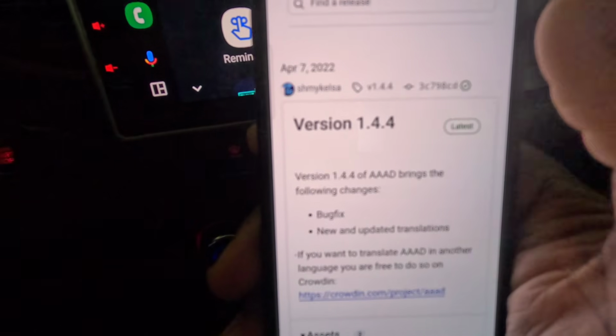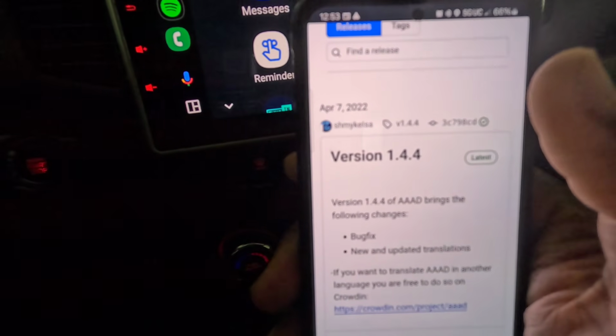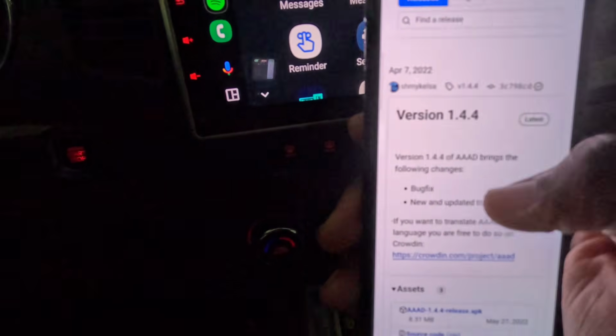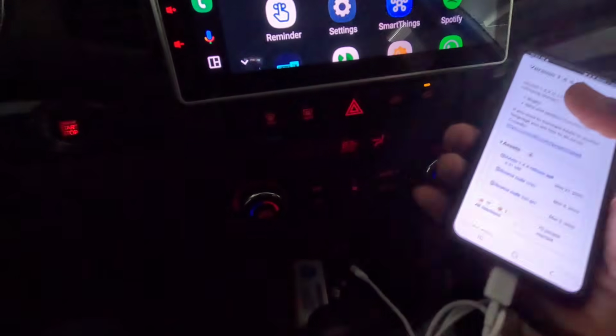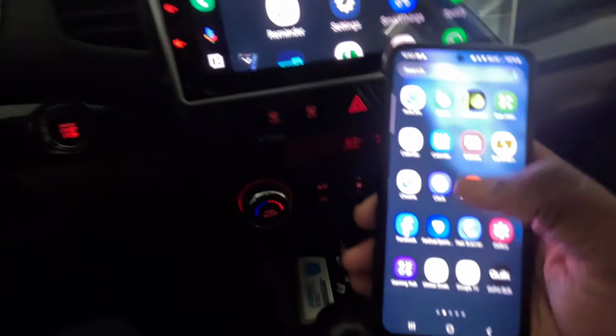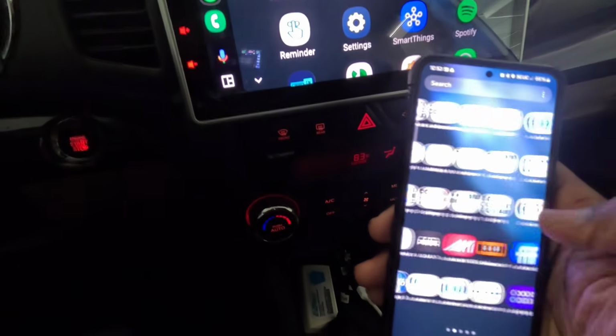At the time when I'm recording this video, the current version is 1.4.4. You just download it. You download the new release and it goes straight to your phone. And then this is what it looks like on the phone.